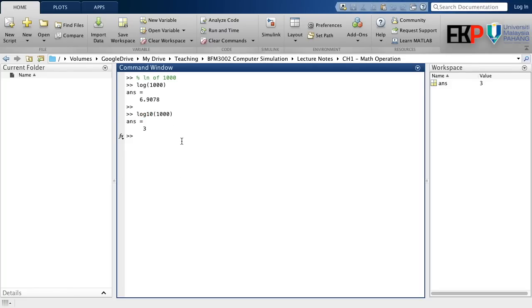Okay, the last built-in function that I would like to highlight here is, for example, we want to calculate the factorial. Do you know what factorial is? For example, I want factorial of 5. Factorial of 5 mathematically is written as 5 with exclamation mark like that. That is factorial of 5. This means 5 times 4 times 3 times 2 times 1. That is what factorial of 5 means.